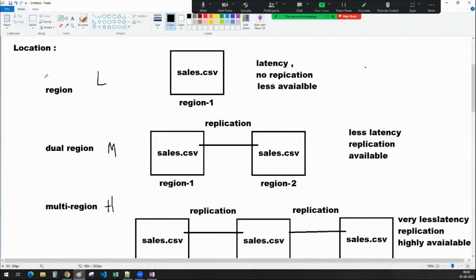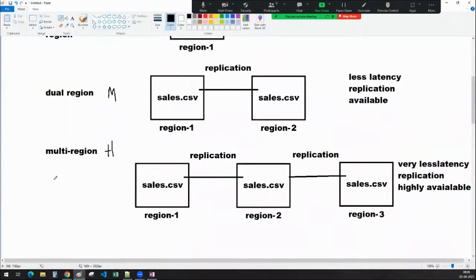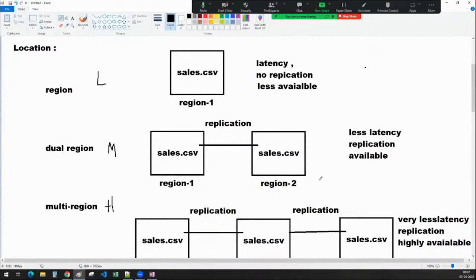So what you have to get from this location topic is that, according to your requirements, if it is okay for me if it is less available, that is fine, I don't need replication, I want less cost, you can go for a single region. But if at any cost I don't want to lose the data, or I want the data to be available all the time, in that case you can go for this one. So this is all about the location, sir.